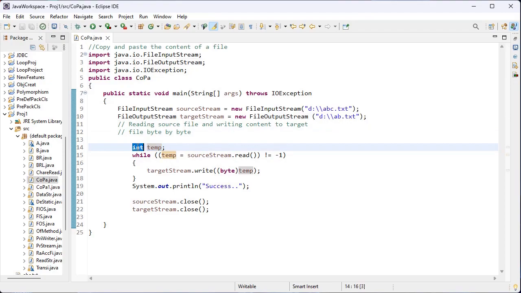Here I have created the variable temp. Its data type is integer. And I have implemented the while loop, and here I have given -1. What is the meaning of this -1? -1 is equivalent to the end of the file.